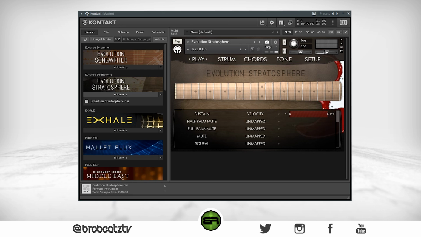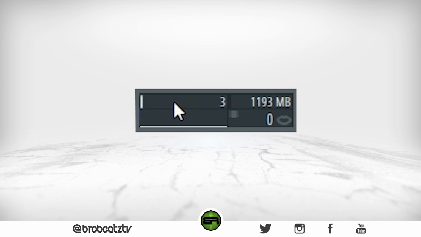So let's hop right into it. I'm not going to be helping you fix this up here, which is your CPU load. Now this usually will be in red. You'll hear some crackling, right? This is not what we're going to be focusing on. I don't want to confuse people, alright?